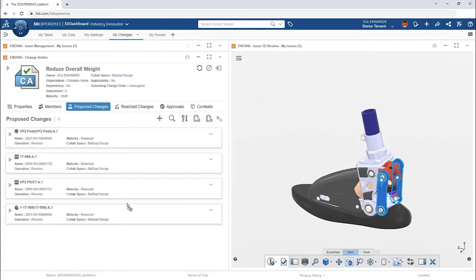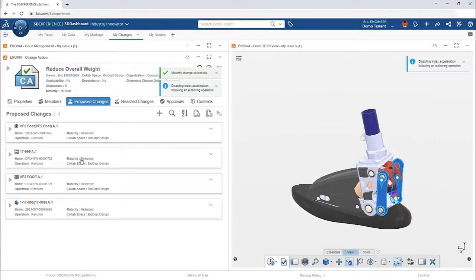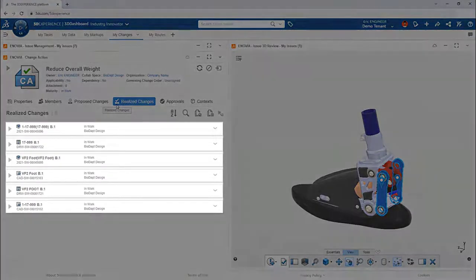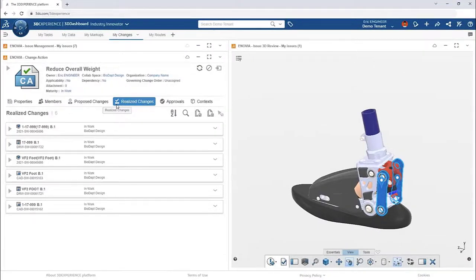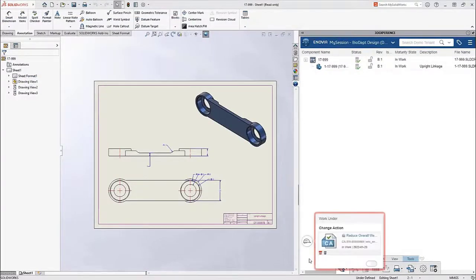Now, Eric just needs to move the change action to an in-work status, and when he does, the change action takes care of automating the creation of all the needed revisions. The change action now provides the needed permissions for any change to the design it's connected with. In order to make the design changes, Eric simply needs to work under the change action by clicking on the helmet inside of SOLIDWORKS, and it turns yellow indicating it's activated.